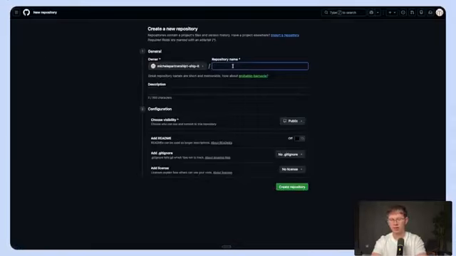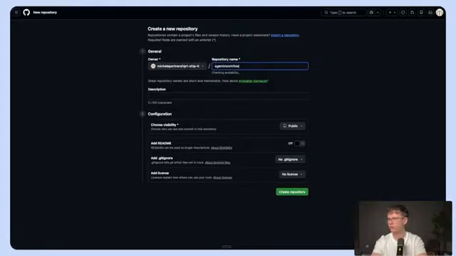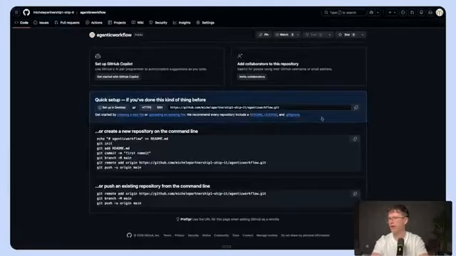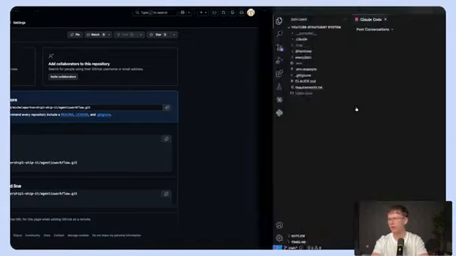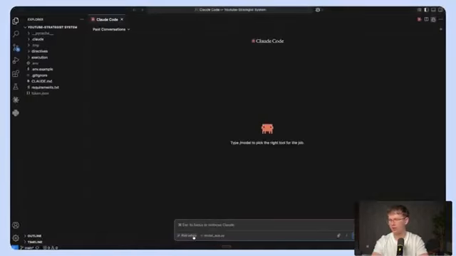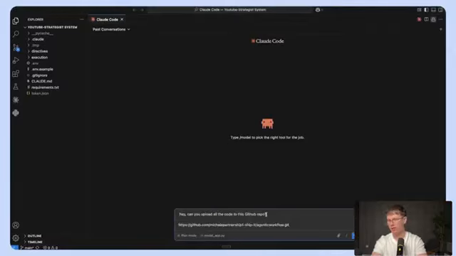We can name this agentic workflow. We can do public, everything else is fine. We can create the repo, and then you will get on a page that looks like this. All we want to do here is you want to copy this URL, bring it back to Claude Code and say, hey, can you upload all the code to this GitHub repo? And then you want to paste the link.